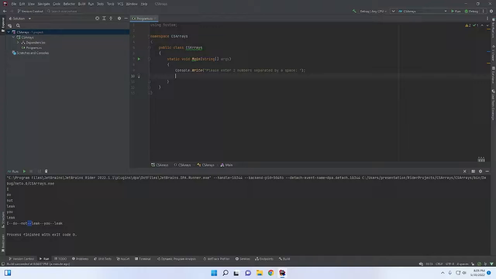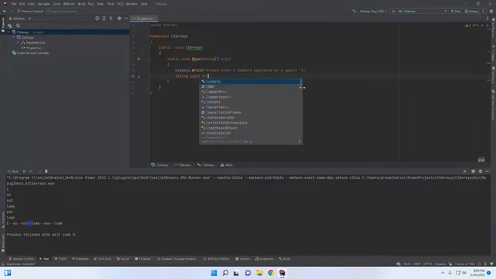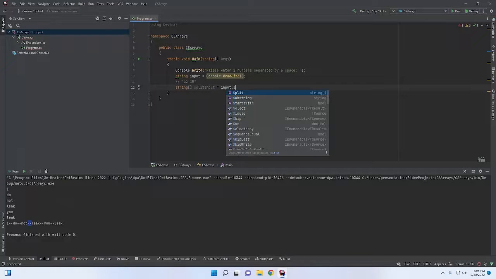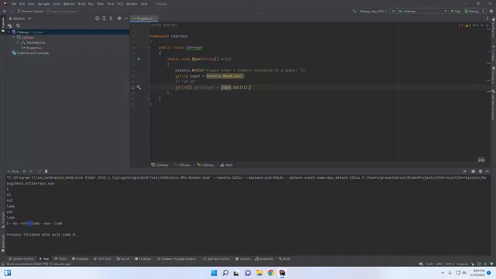And so now I want to actually read that in. So when we read in from the console, it's going to read it into a string. It's equal to console.ReadLine. And so now we're reading that into our input. And that input is going to be a string. So it will look something similar to this, 42 space 15, for instance. And so now all we need to do is we can say string square brackets splitInput is equal to input.Split. So now we'll just split that input on the white spaces into this.